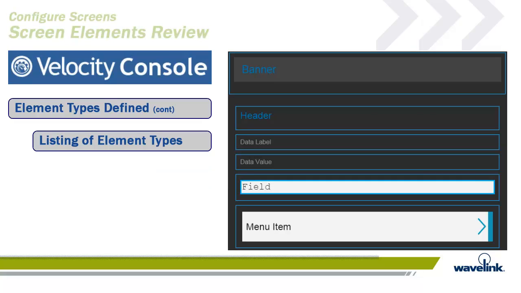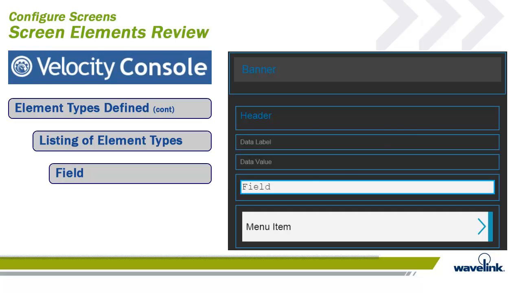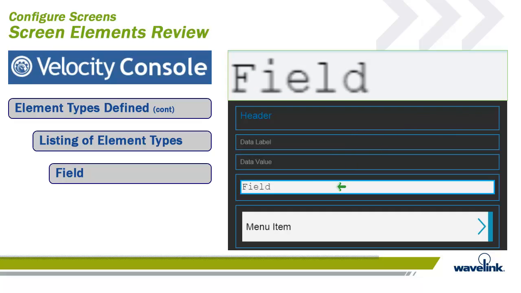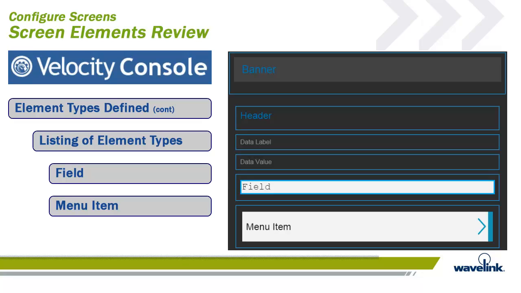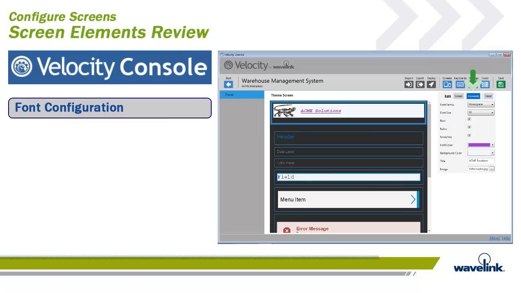The field element defines one or more input fields on a screen. The Velocity client can take input from the keyboard, scanner, or other defined input methods. The menu element will display items in a menu format on the Velocity screen. When one of the menu elements is selected by the user, the corresponding attribute is sent to the process to move forward in the application. Configuration of the field and menu elements follow all the general predefined styles that were discussed in the Formatting Rules module.